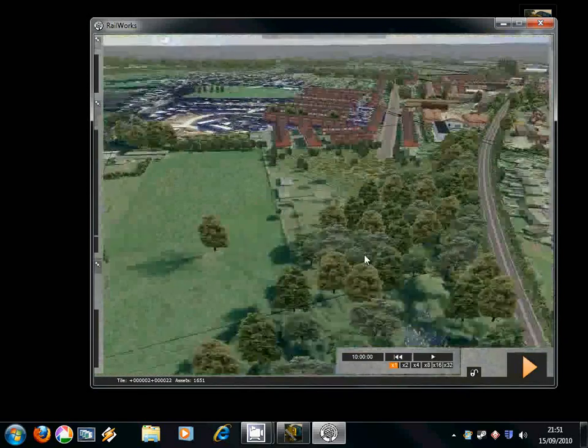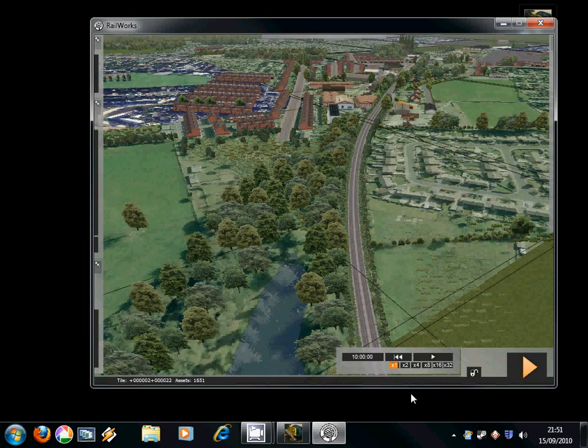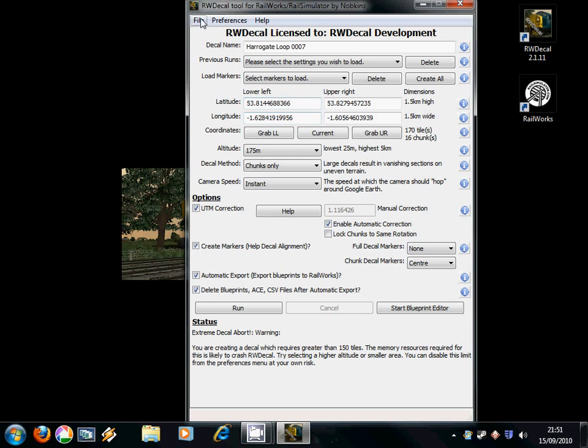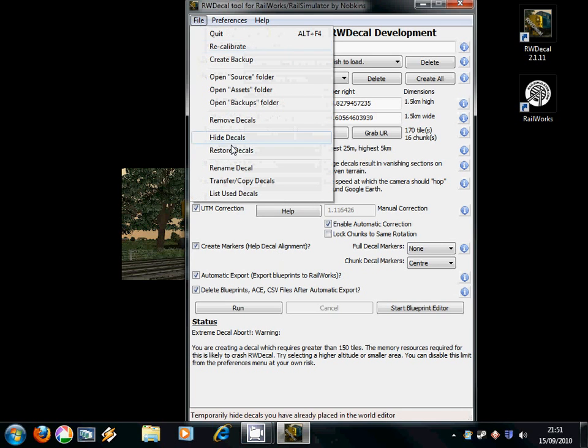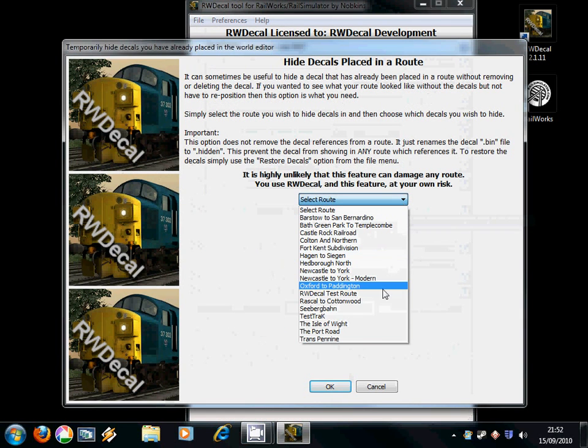Now if I want to see what this will look like without those decals present, I could delete them, or I can use RWDecal to temporarily hide them from the game. To do this, all we're going to do is close down RWDecals and then run the tool in RWDecal. So in RWDecal, load it up and from the file menu, select Hide Decals. First thing you need to do is select the route, and I'm going to pick Transpennine from the list.